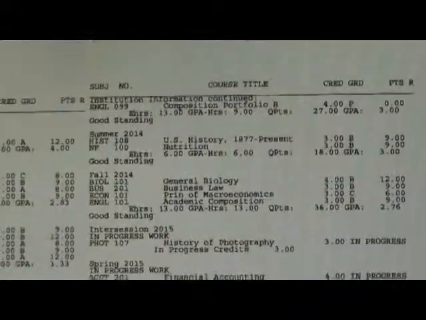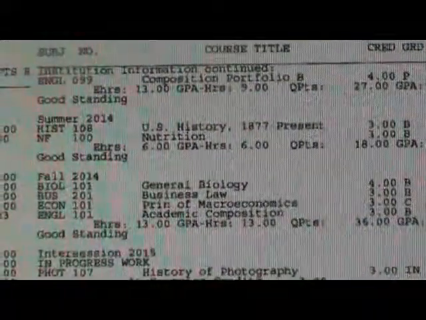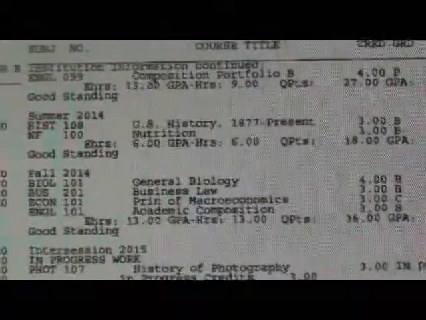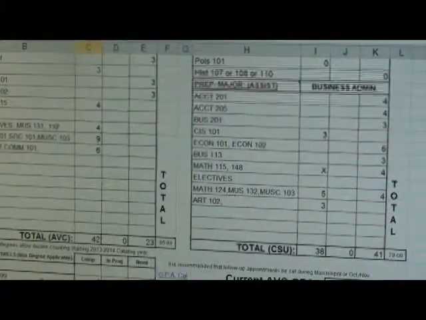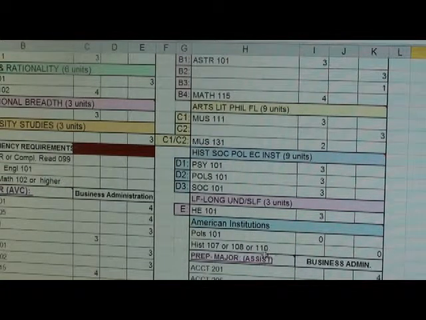In the summer of 14, this student took History 108 and Nutrition and Foods 100. Each course is 3 units, both with B's. Okay, so let's put those in the plan. So back here on the plan, History 108. It's a transfer course for all Cal States. Under American institutions, they have 3 choices at this point. In the sheet, it actually includes 109, but we don't offer 109 anymore.